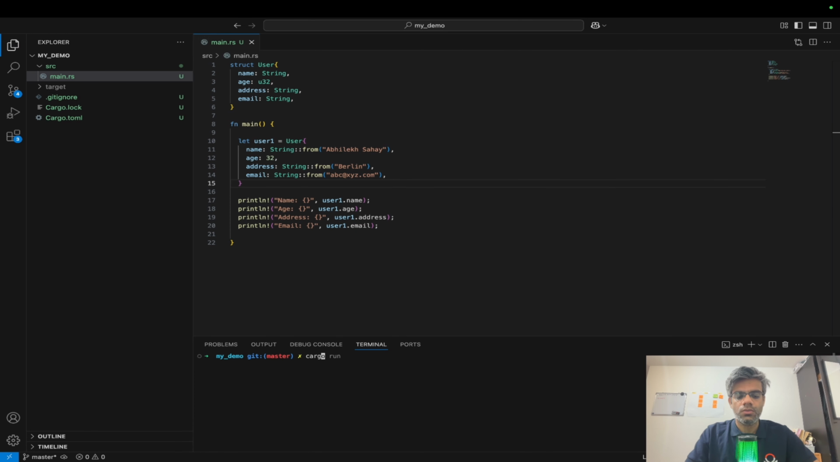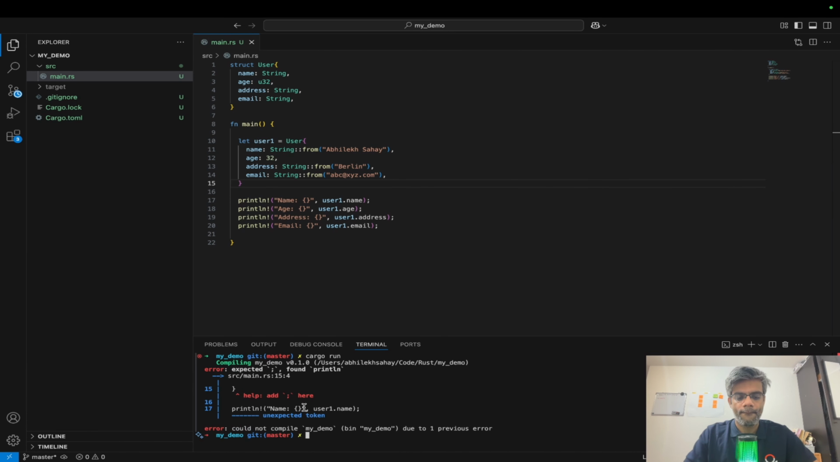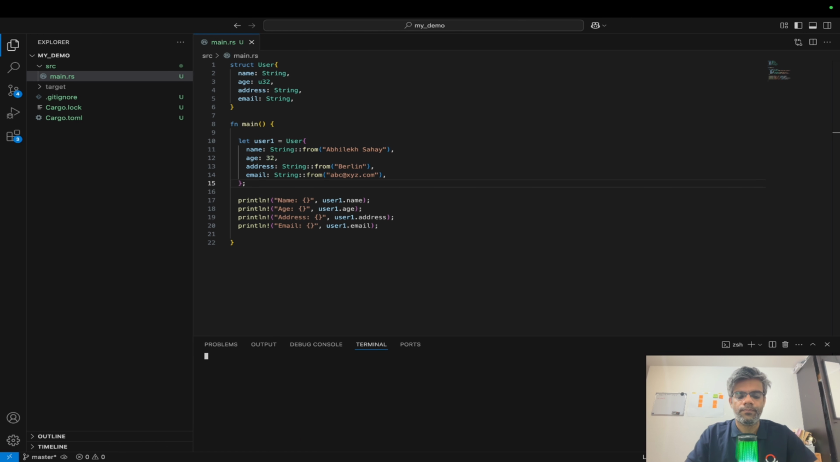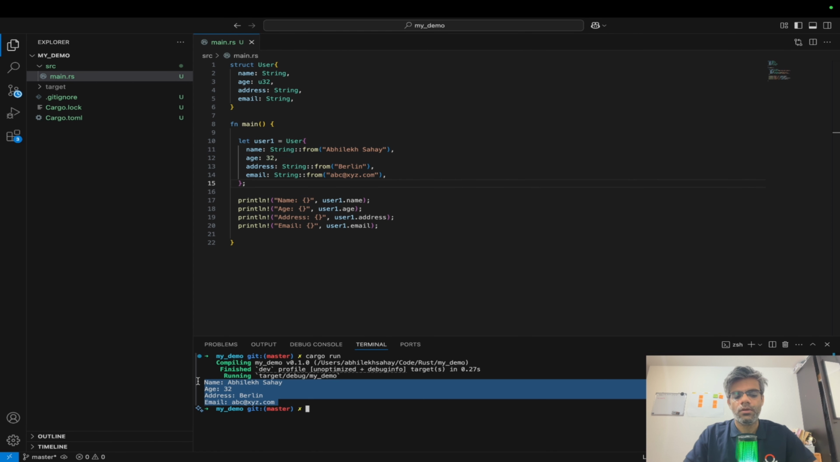I could just do a cargo run. Okay, I'm missing a semicolon here. Yep. Could do a cargo run, and you could see all the values are shown here. So this is the basic usage of structure. It basically collects all the different attributes which could be a property of a particular thing.